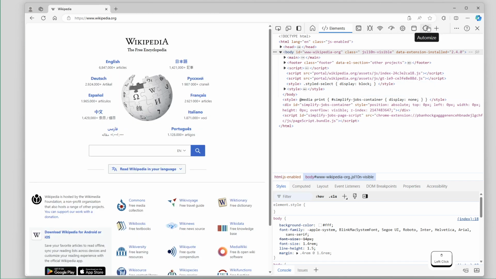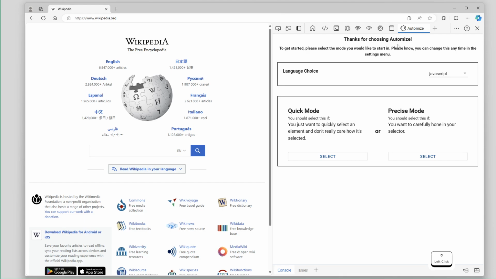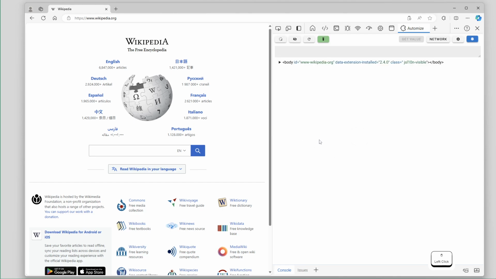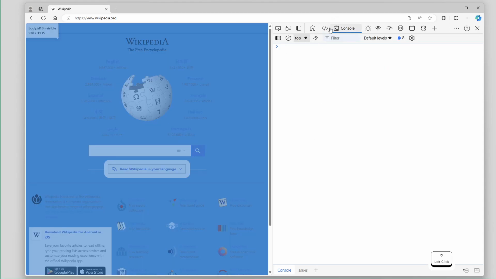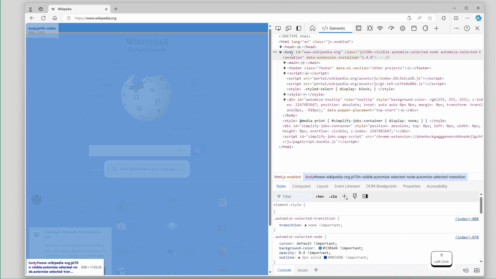Now to open Automize, you can just push this plugin button and it'll open up Automize. If you're opening it for the first time, you're going to be put on this screen here and it'll ask you to choose a language. I'm going to leave it as JavaScript as it's easy to demonstrate the selector that it picks for us. And we'll put it on quick mode for now. So as you can see, this is the main screen that you're put into. It looks exactly like the console, or sorry, the elements screen.